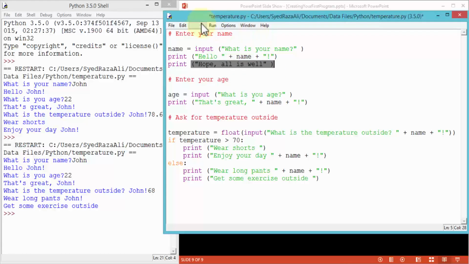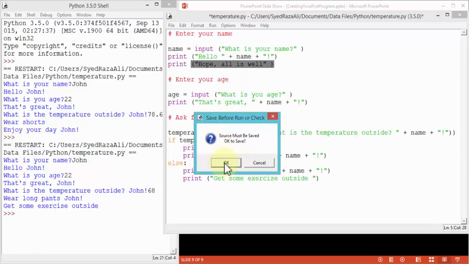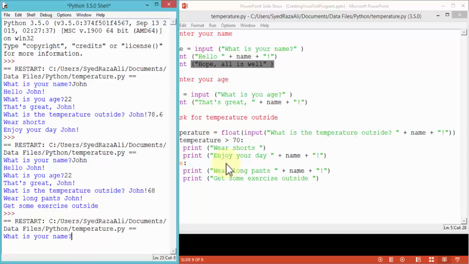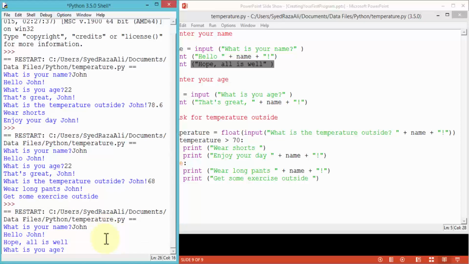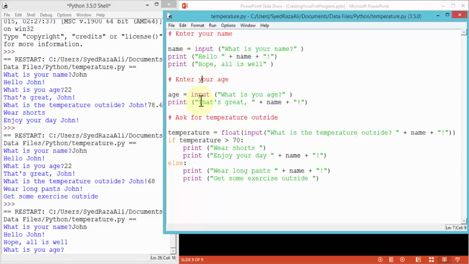Okay, and then of course if I run this again, click on the run module option, of course it's going to save first. And it asks, what is your name? We'll say it's John. And notice it says, hello John, hope all is well. What is your age, right? And then it goes to the next line, age, and it's going to prompt you for the age, and then the temperature block is going to run again.